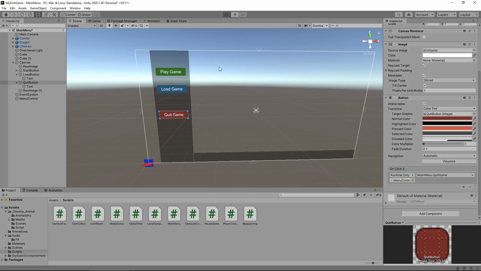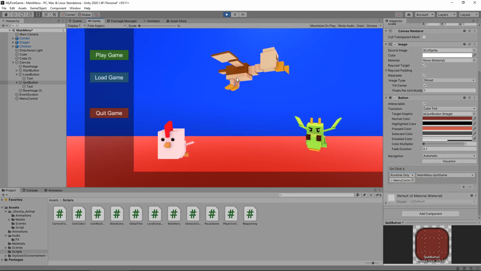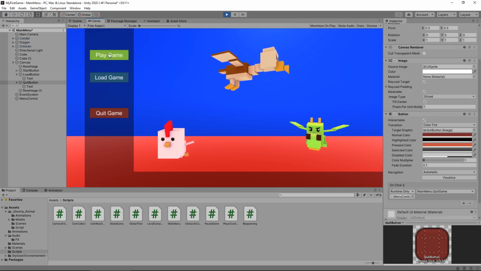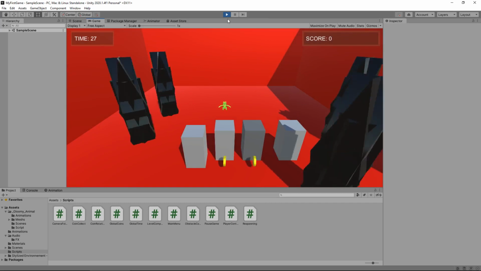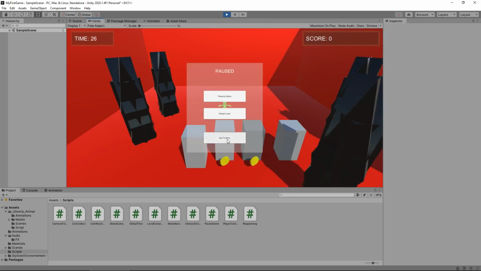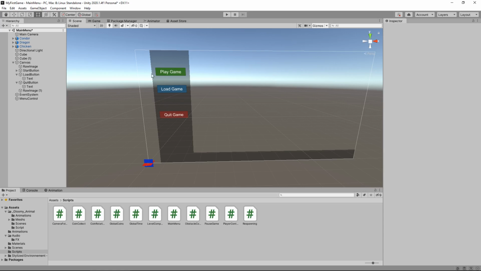And now let's try this out. So main menu, all good. Let's play game. And there we go, straight to our game. So next thing we need to do is sort this button out, quit to menu. Let's sort that out now.